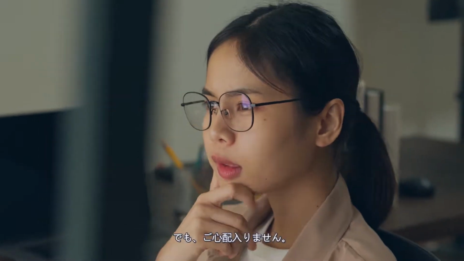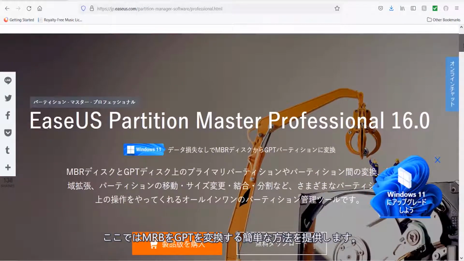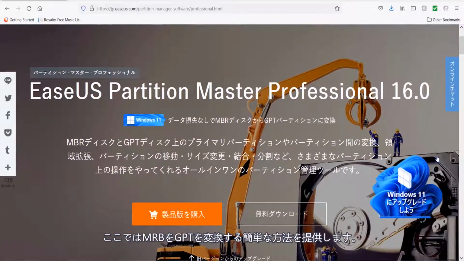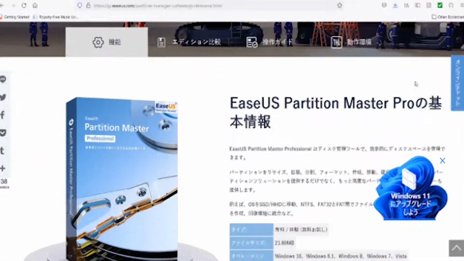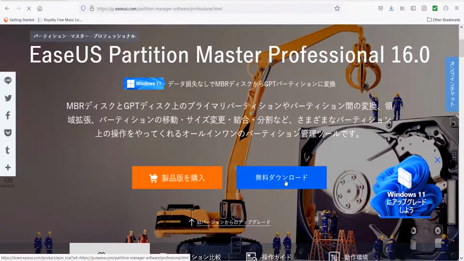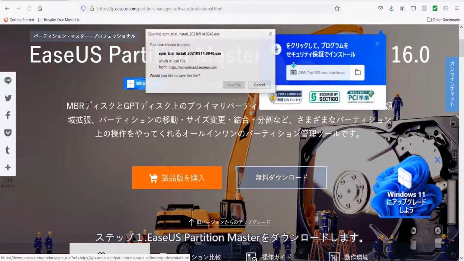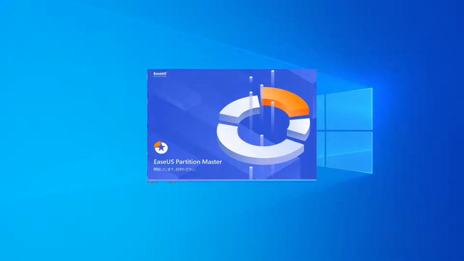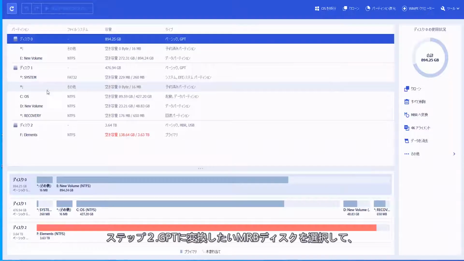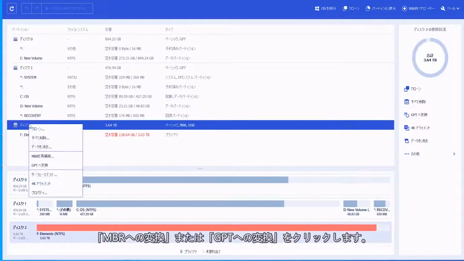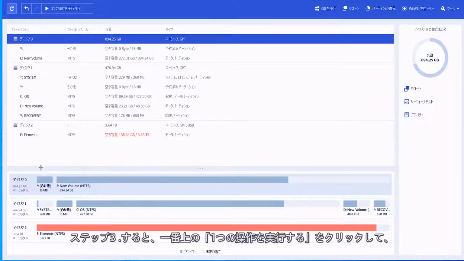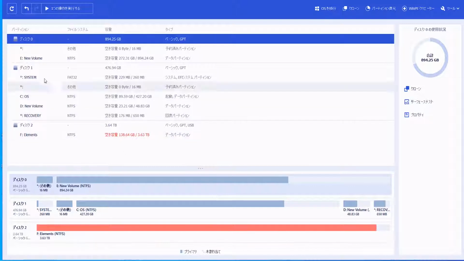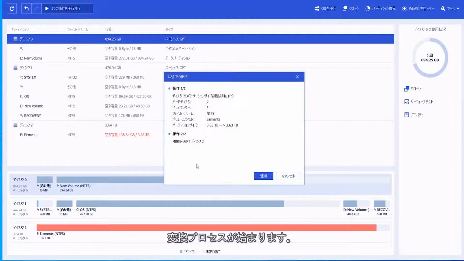How to interconvert MBR and GPT. For someone who isn't a computer geek, all of the above could give them a headache. So I'm showing you a simple way to convert MBR to GPT using a great tool called EaseUS Partition Master. Ready? It will only take a few seconds. Step 1. Download and launch EaseUS Partition Master on your Windows computer. Step 2. Right-click the MBR disk that you want to convert and choose Convert to GPT or Convert to MBR.